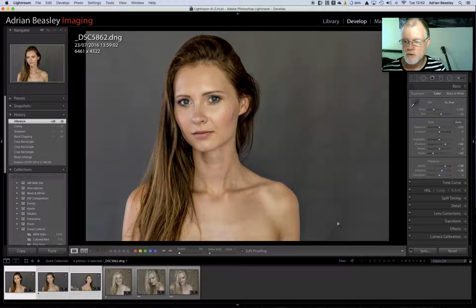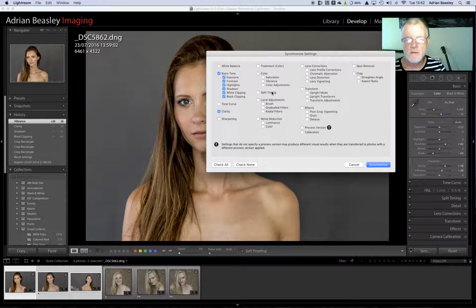What we do is we come over on this side here, and there's a button called Sync. If we press the Sync button whilst we're in the develop module, you could get a range of different ticks already here depending on what you did last time. It just remembers the last setup. So I'm going to apply, I'm not sure if I did white balance, but I did basic tone and I did clarity. And I also did a bit of vibrance. So those are the things that I want to be copied across and synchronized to the other images.